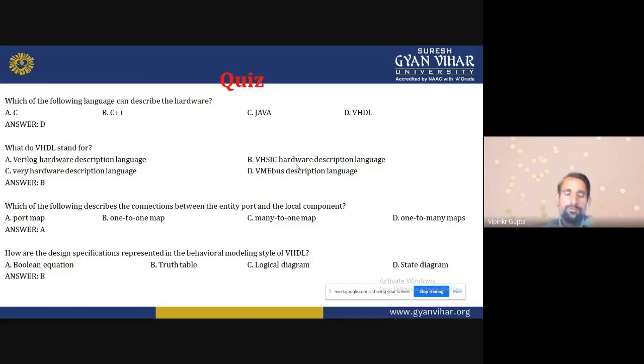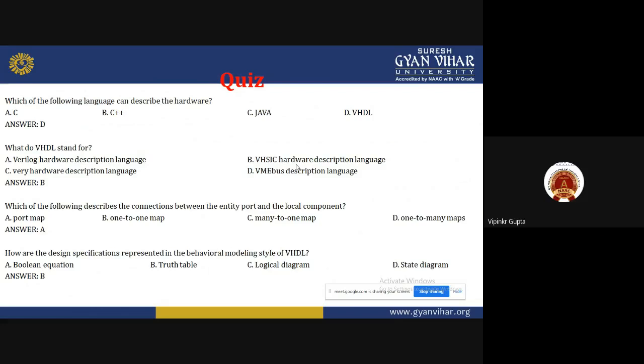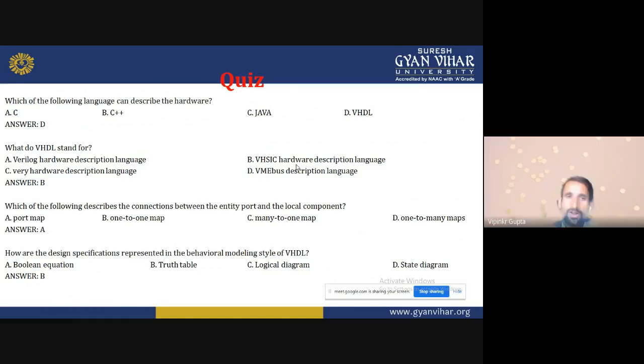Now I am coming to the quiz. Which of the following languages can describe hardware? As I already mentioned, we are discussing only hardware languages, so we need not worry about software languages. But we read the software languages too. C, I will take many more examples of C. So C is a software language. C++ is also a software language. Java is also a software language.